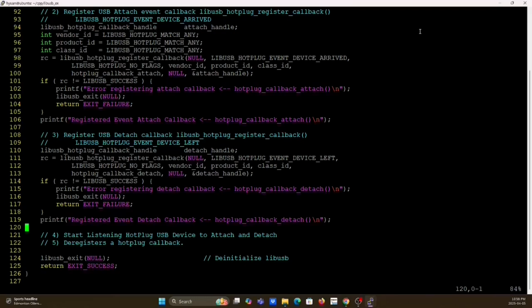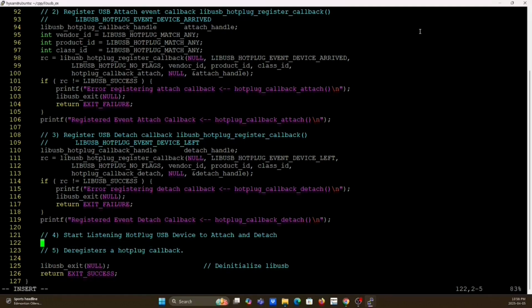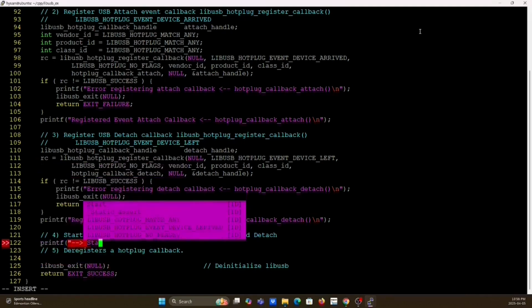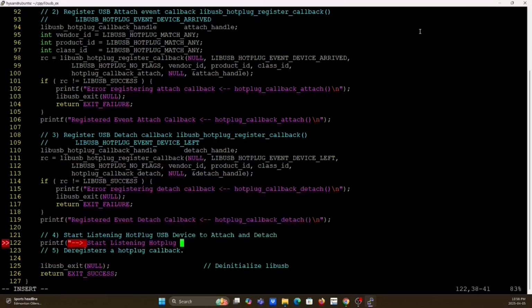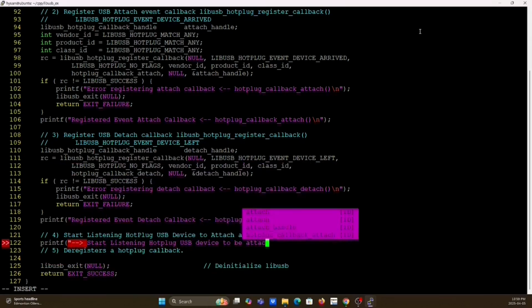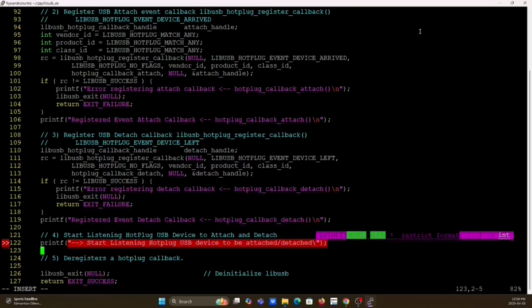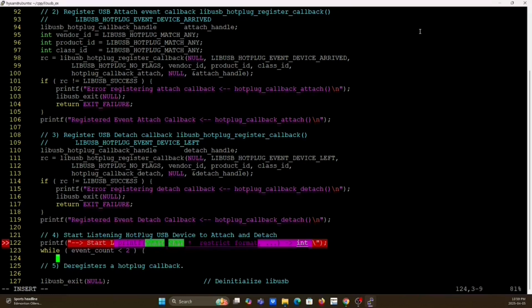Next, start listening for hotplug USB devices attach and detach events. First, we print. In this demo, we just handle two events, an event attach and an event detach. To make the program simple, we just declare an integer variable called event count. While event count is less than 2, it means the 2 events are not completed.